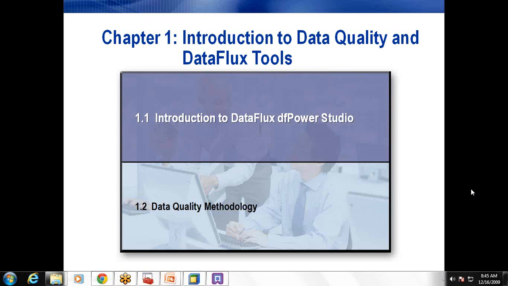Dataflux DFPower Studio is a tool that takes care of data quality management, which includes analysis, profiling, and quality, and also different ways of improving in terms of alerting or auditing. Whenever you get missing values or invalid values, they should be alerted to the user, or the developer, for example, so that they can take remediation or reconciliation tasks. That is completely taken care of by Dataflux DFPower Studio.